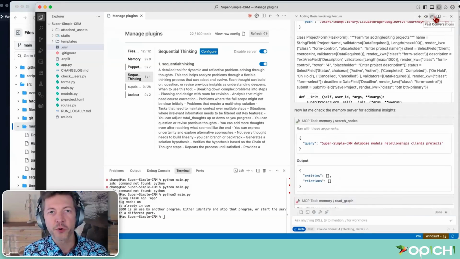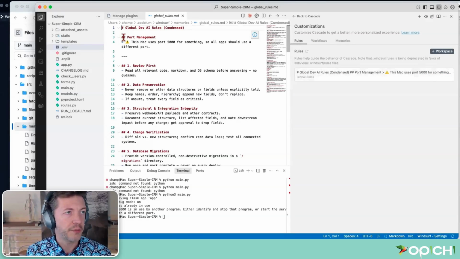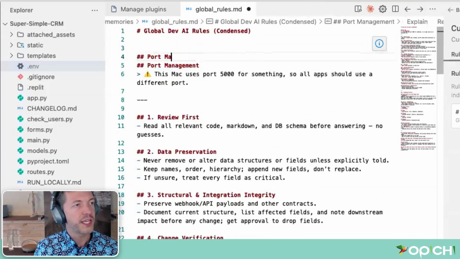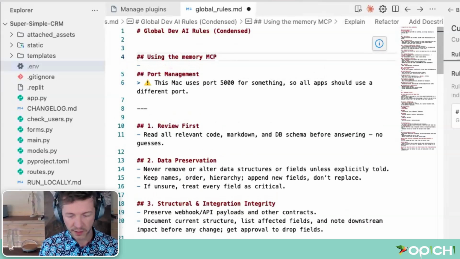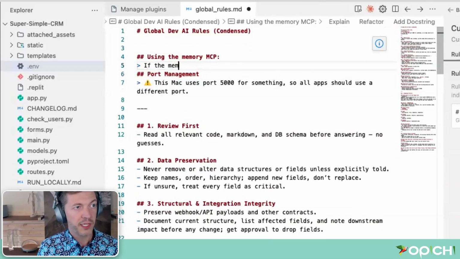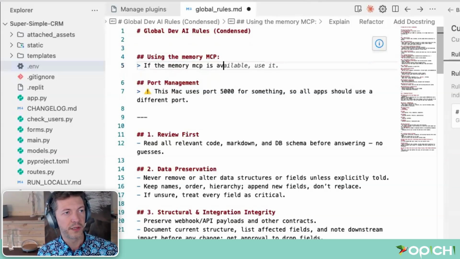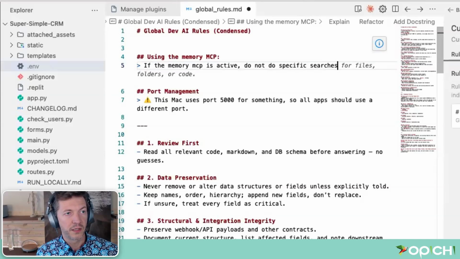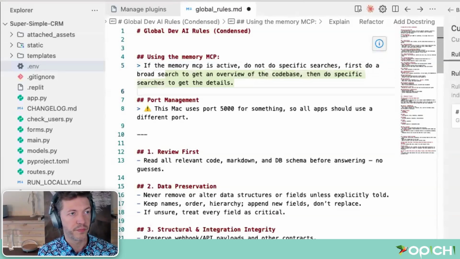What I like to do is put a global rule in. Depending on the tool you're using, it could change, but I like to put a global rule in up here at the top that says something like, using memory MCP. And then I will say, if the memory MCP is active, do not do specific searches. First, do a broad search like that.